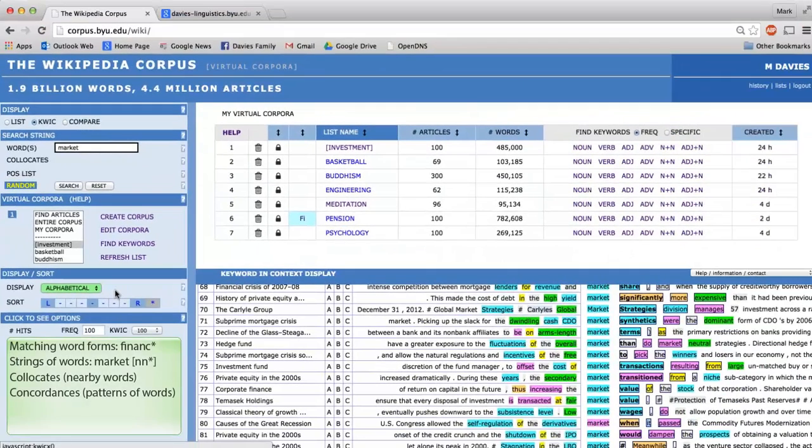So hopefully this has been a useful video for you in terms of seeing how you can search within a corpus, how you can look for matching word forms as we did for words related to finance, then how you can search for strings such as market followed by noun, how you can search for collocates which let you find words that are in a cloud of words around a word that you're interested in, as we did again with market, and then finally how you're able to get a keyword in context or concordance display to see the patterns in which a word occurs, as we just did again with market.